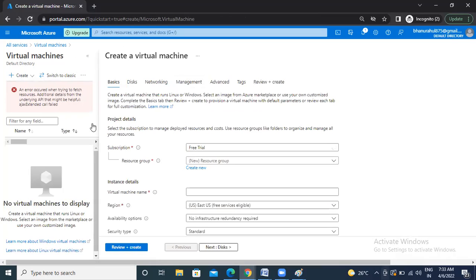Here you see, right? Now we are going to create a virtual machine. Once you click on virtual machine, the virtual machine dashboard came here. Now if you want to create a virtual machine, it's asking a few details. First one, what is the subscription? Which subscription you want to create this virtual machine in?